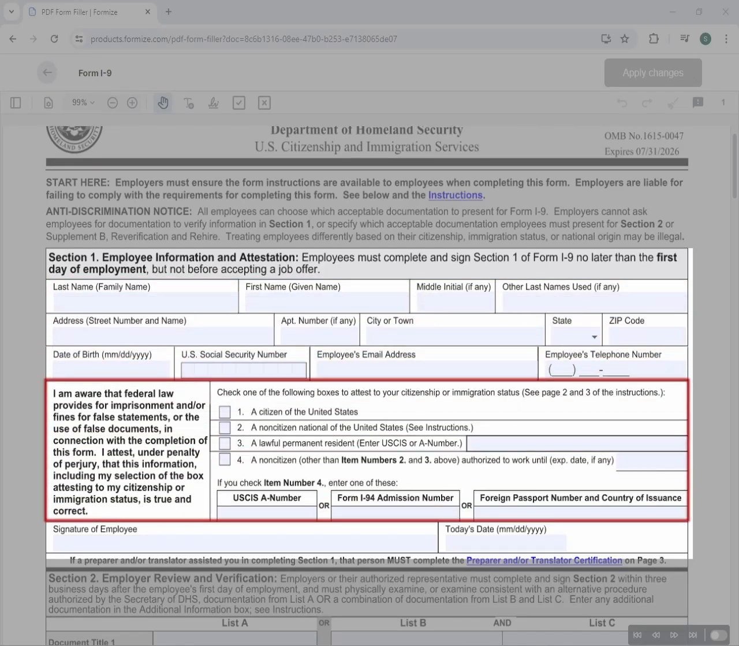Step 2. Attest to your citizenship or immigration status. You must select one box to attest to your citizenship or immigration status. A citizen of the United States. A non-citizen national of the United States, an individual born in American Samoa, certain former citizens of the former Trust Territory of the Pacific Islands, and certain children of non-citizen nationals born abroad.